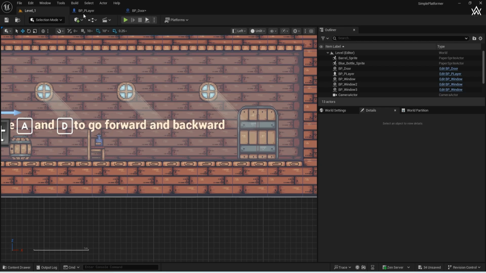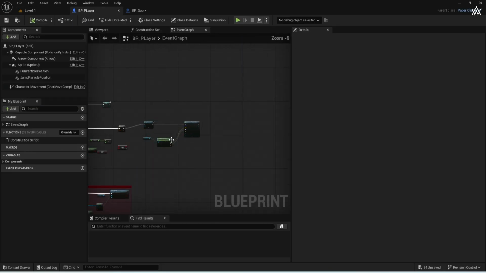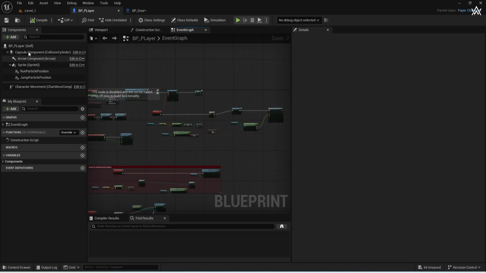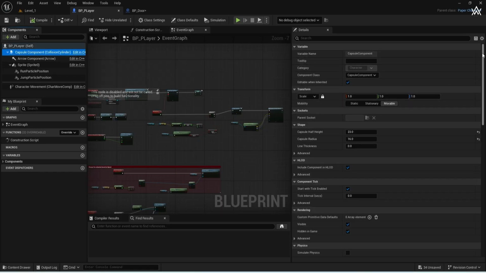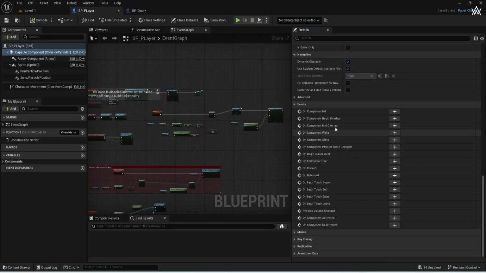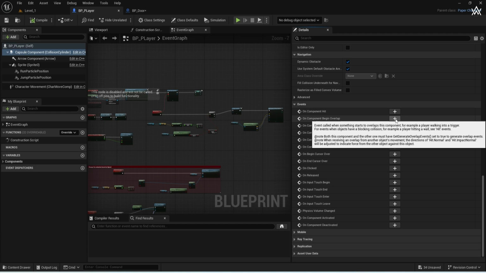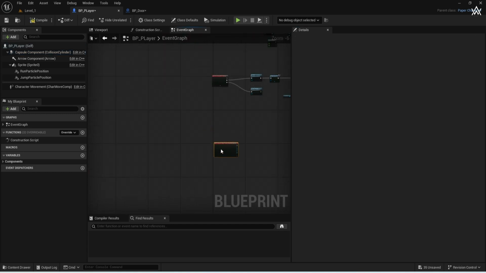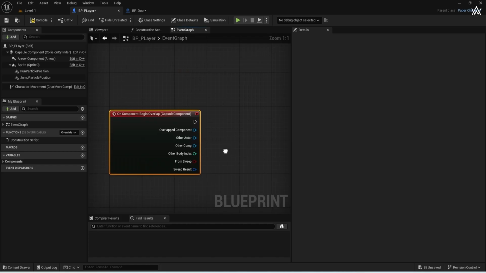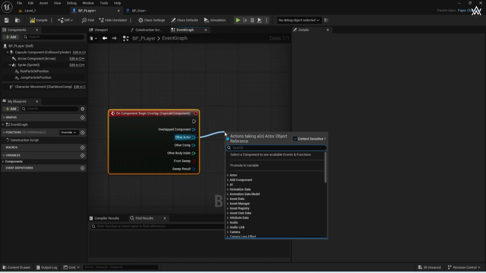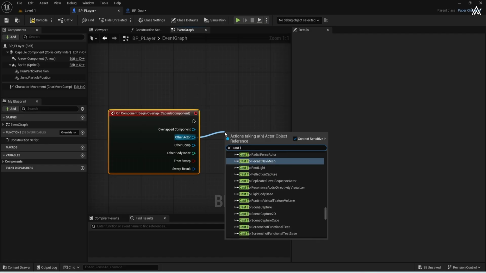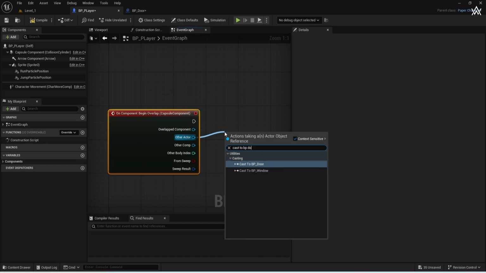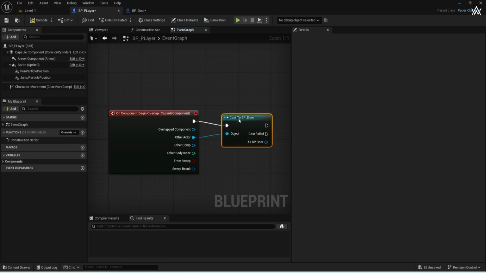And how we can do that? We can go to BP player, and in here click on capsule component, and on this capsule component we have on component begin overlap as well. So click in there. Now with this, let me grab it over here. We want to check the other actor. If the other actor was the door, we can go to the next level and we can play the animation. So we should cast it to BP door to see if it is the door or not.